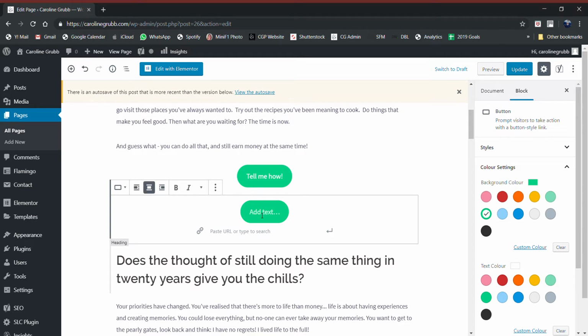So to put text in my button, I've just clicked on where it says add text, and I'm going to just type using my keyboard the text that I want to appear on the button, and that pops up there.